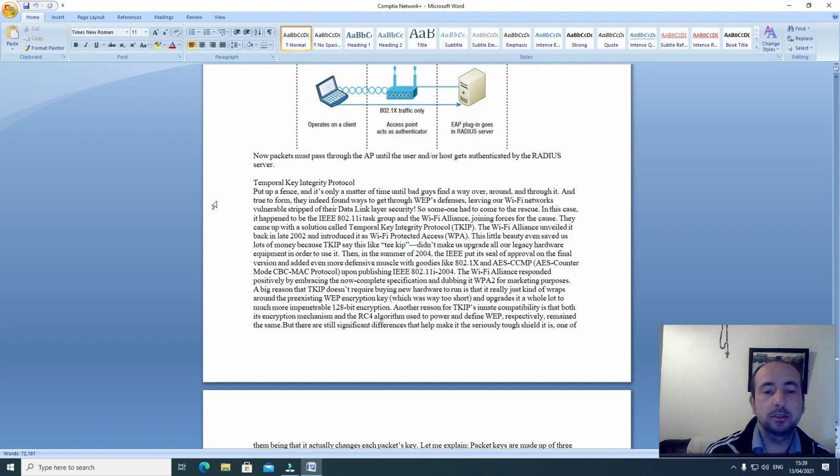Now packets must pass through the AP until the user or the host gets authenticated by the Radius server.